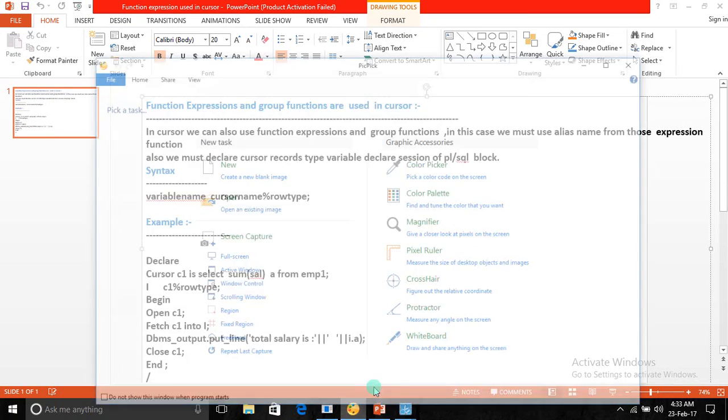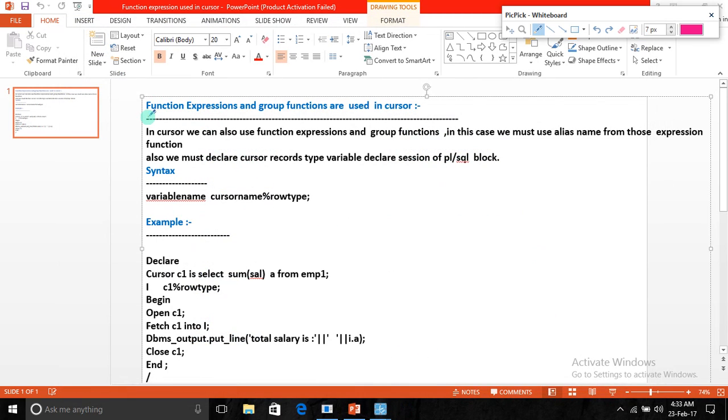In this session, we will learn how function expressions and group functions are used in a cursor. You have to observe. When we are using function expressions or group functions, you have to use the alias name. Why should we use the alias name while we are using function expressions and group functions?